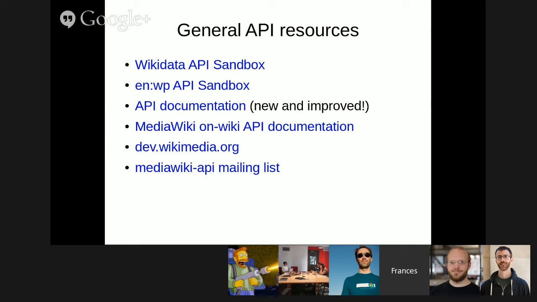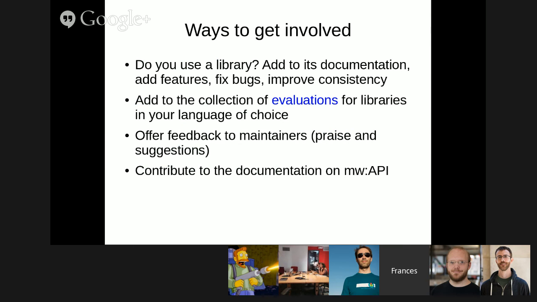Various documentation. dev.wikimedia.org is in progress, but when it's up, it'll be a starting point for people who want to engage with development using the MediaWiki API and similar. And there's the mailing list. So yeah, just a couple of quick ways to get involved.